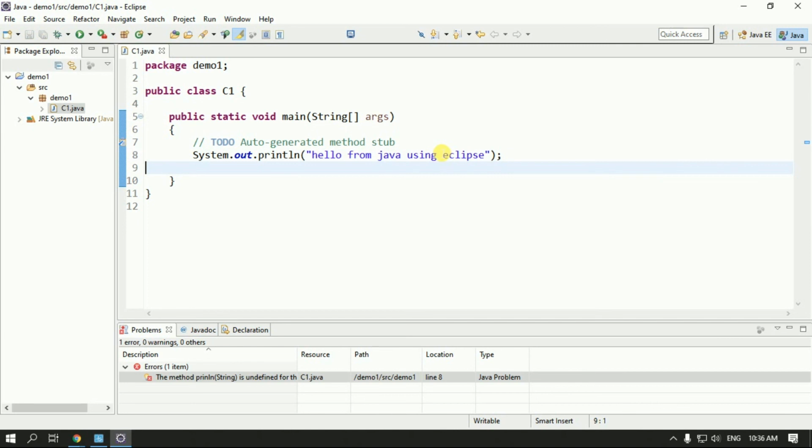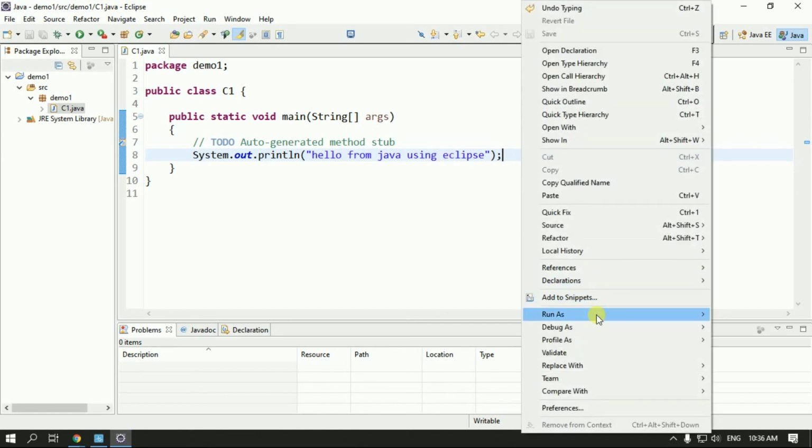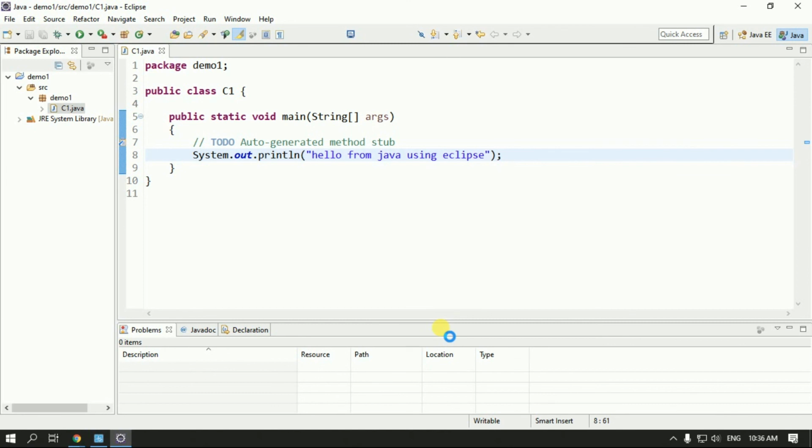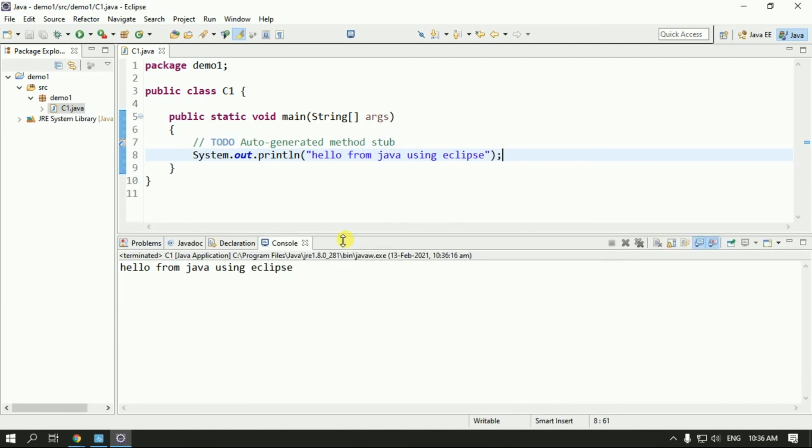It is done. Right at the time of coding, it suggests errors to you. Right click here and run as Java application, and you would have your output here. See the output. So it's very easy to use Eclipse for Java development.